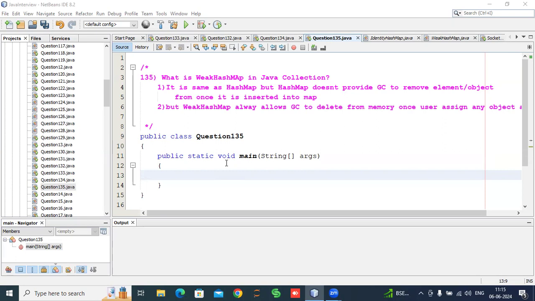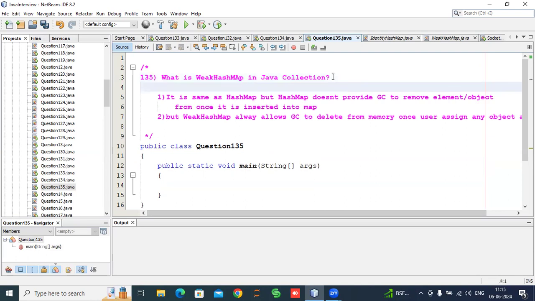So the next interview question, let me ask you in the interview room: what is WeakHashMap? What is WeakHashMap in Java collection? So guys, WeakHashMap is a child class of the Map interface. This will be the first point.